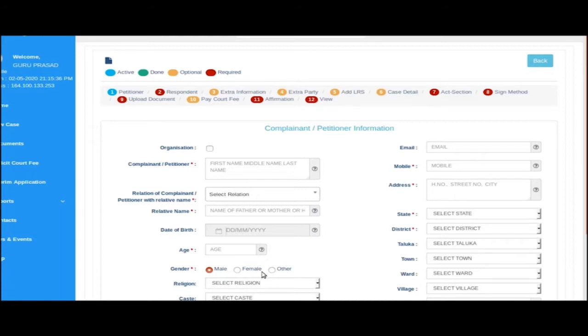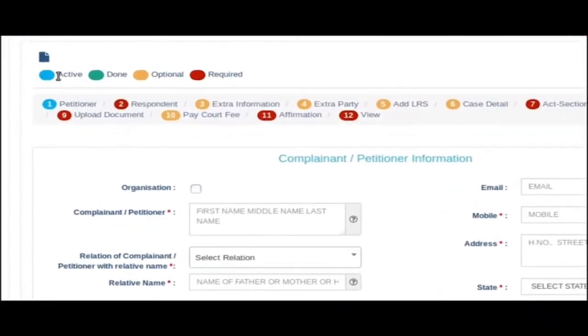Step 3. Filling up forms. Before filling the forms, let us understand the color coding used in the forms. Red color indicates mandatory forms. Orange color indicates optional forms. Blue color indicates the active form which you are filling up. Green color indicates filled up forms.